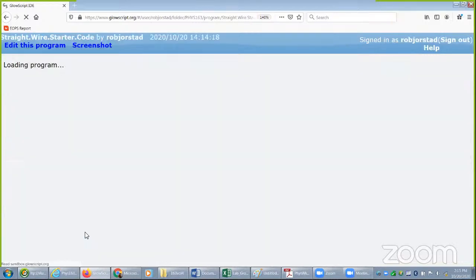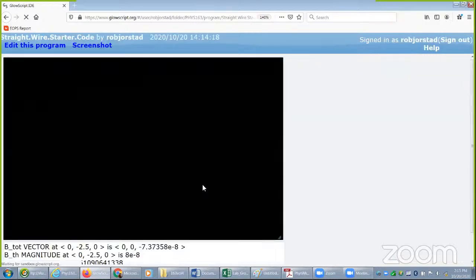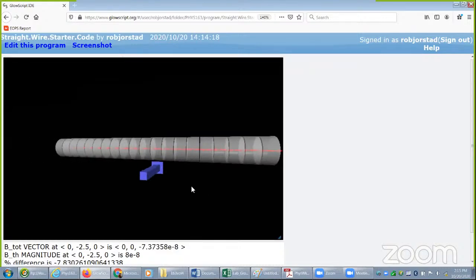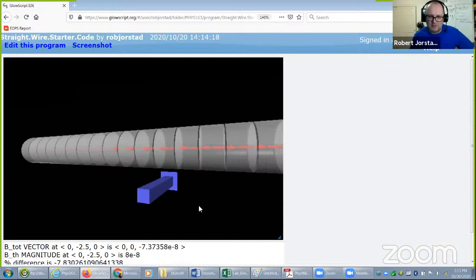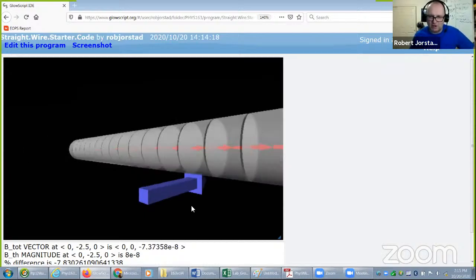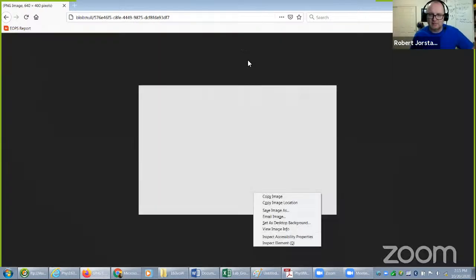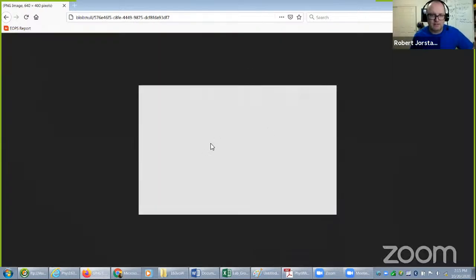So if I run that, notice those red arrows represent current. And what we're saying here is that if current is flowing that way in that white wire, and we add up all those little segments, whoops. Oh, what happened to it?